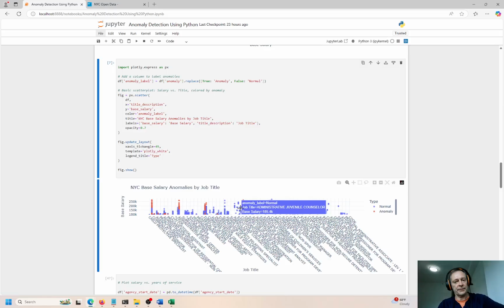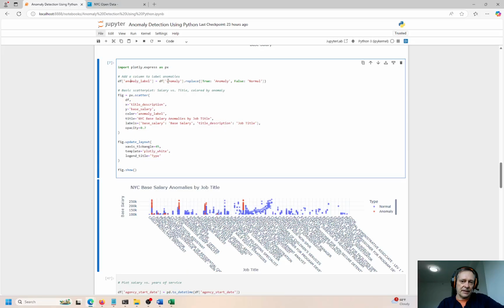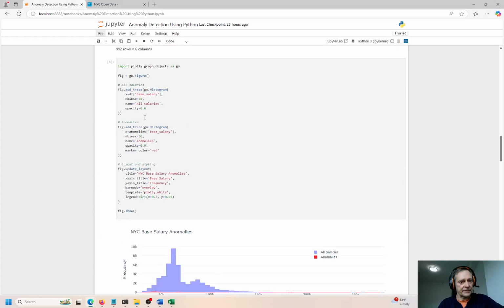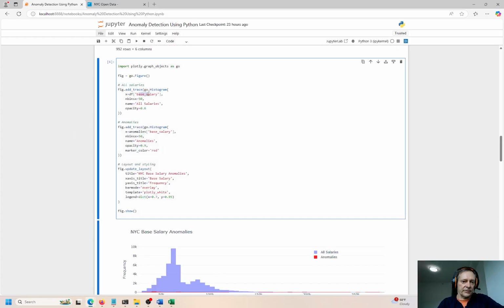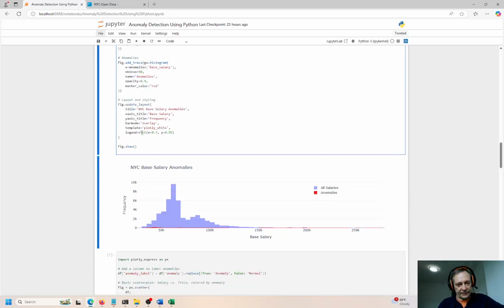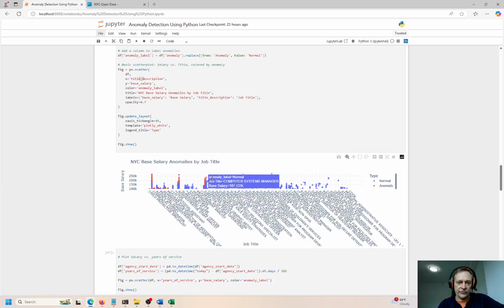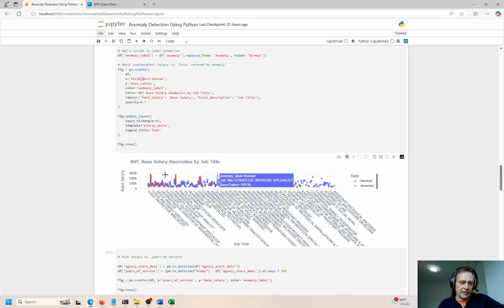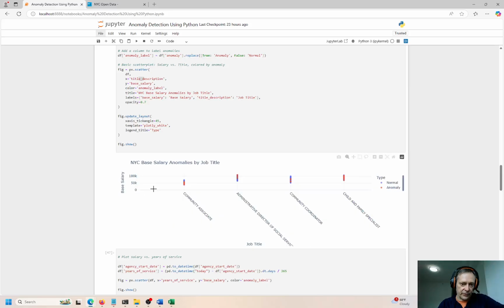So again, I'm putting the anomalies into red, and you can see based on the job title here where the anomalies are falling. So we have anomaly label that came from the data frame, and that was given to us by the random forest, right? And then again, we're looking at base salary and title description. Over here, we are looking at base salary and just the counts. Now we have base salary and title description. Let me refresh this. Okay, now we have everything, and everything in red is an anomaly, right? And everything in blue is normal.